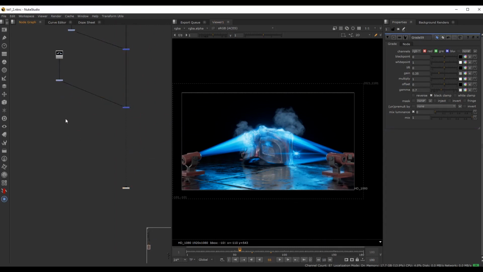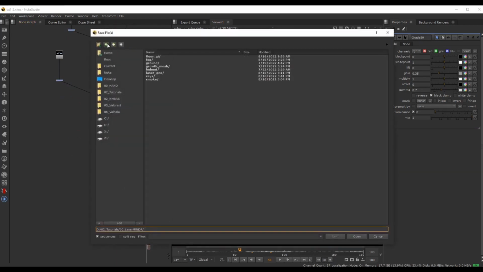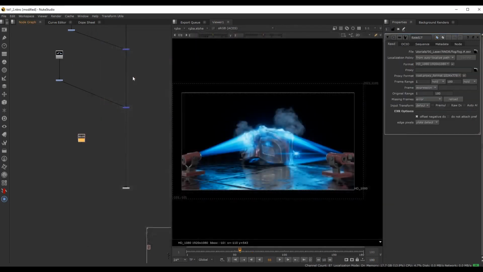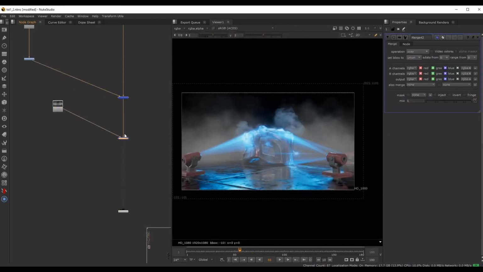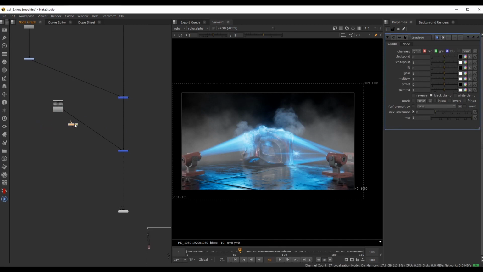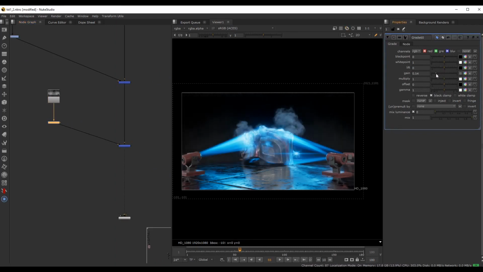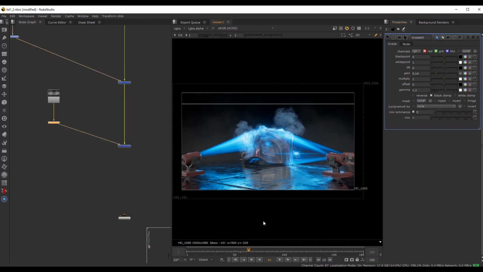and finally we will have to take care of our fog. So for the fog, let's bring this in. So let's bring in the fog, and we will first merge this on top of everything. So again, let's place this in our main chain, and I'll set this to plus. And the first thing here is I'll drop down a grade node for the fog, and I just want to maybe make this really transparent.